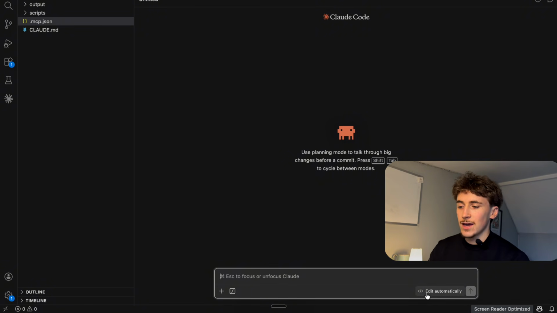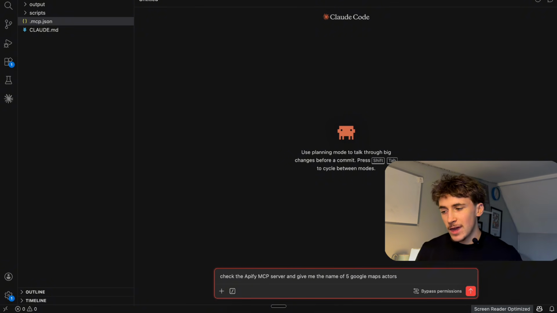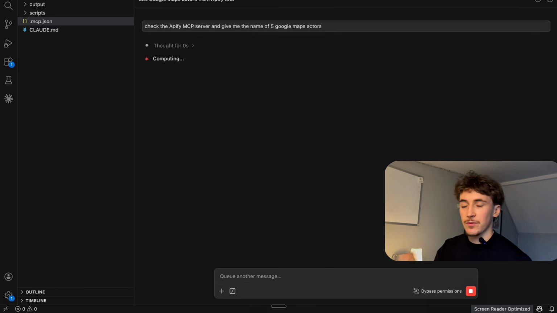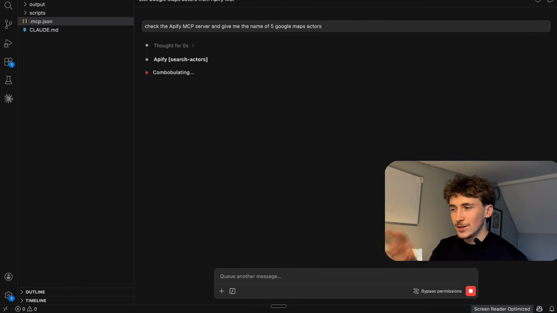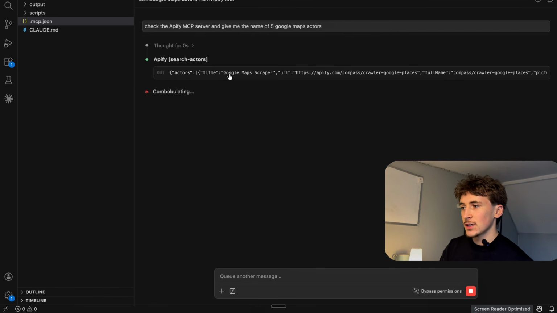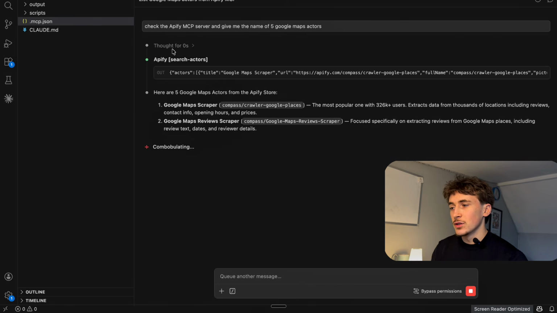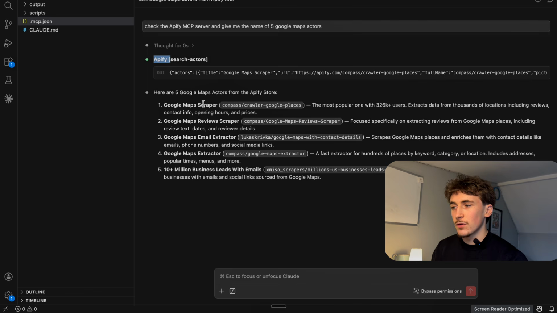So now, just to test it out, we can say to Claude Code, check the Apify MCP server and give me the name of 5 Google Maps actors. So we're just going to send that off, and this is purely just to test that it's able to actually use the Apify MCP server. So it's just working away here, Apify search actors. From this, it looks like the MCP server is working, because you can see it used an actual Apify tool here rather than just like searching the internet or something, and it's given us an output.